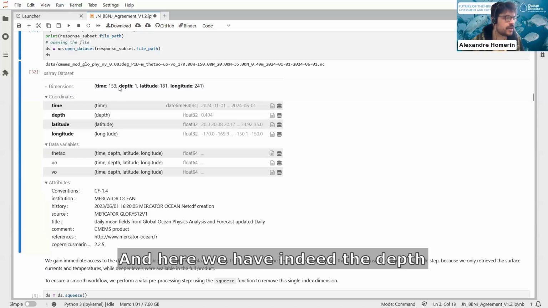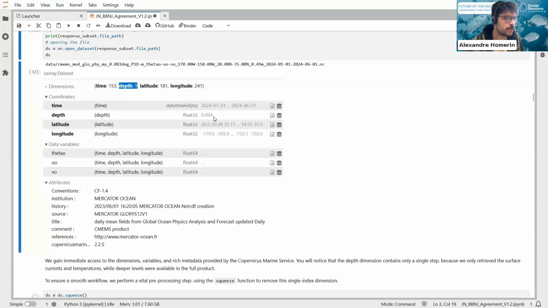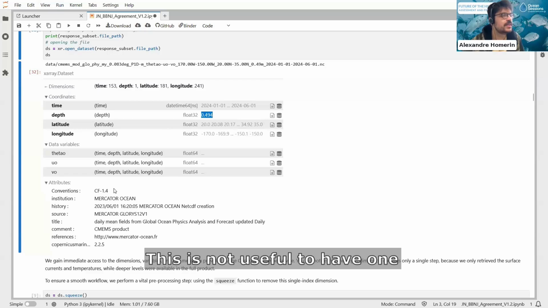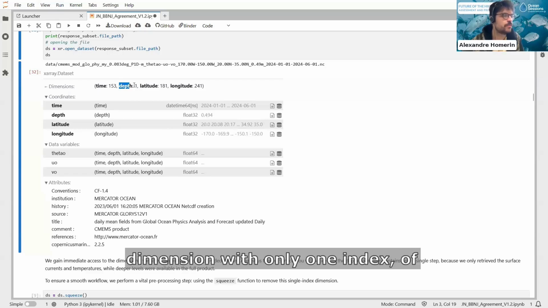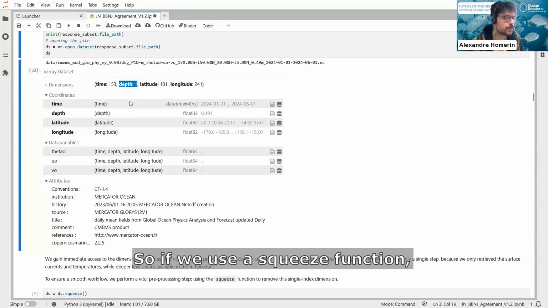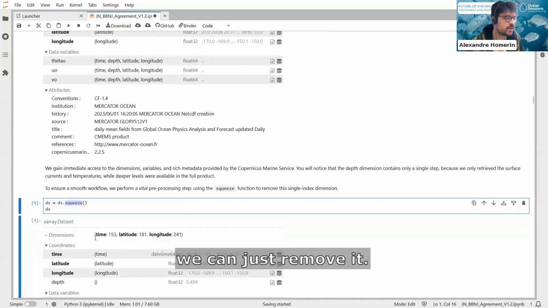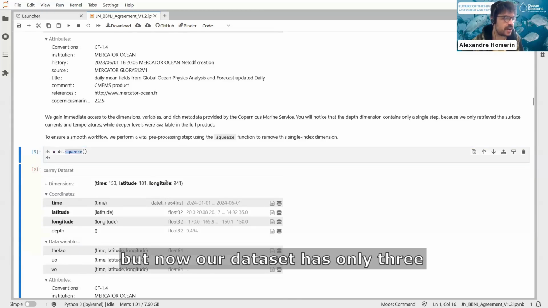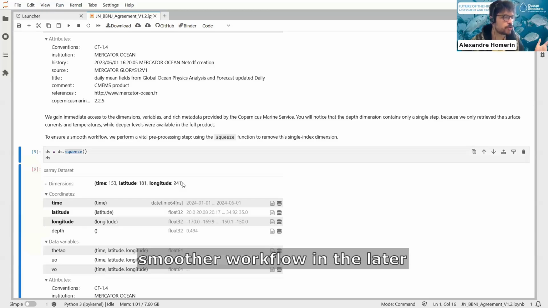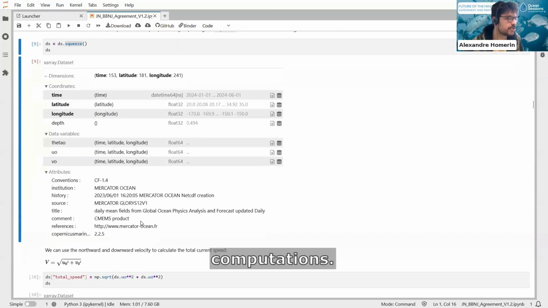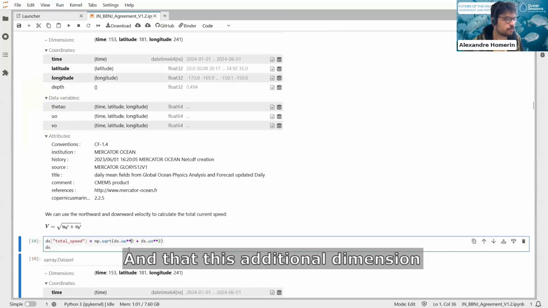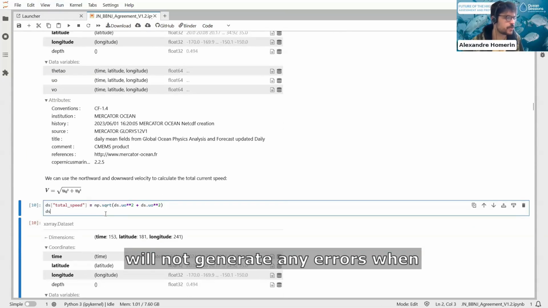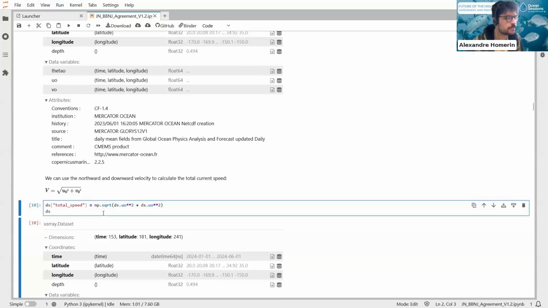Here we have the depth dimension that has only 1 index because we have only retrieved the surface level. It is not useful to have a dimension with only 1 index, of course. So if we use the squeeze function, we can just remove it. You can see that it still appears, but now our dataset has only 3 dimensions. This will ensure that we have a smoother workflow in the later computations, and that this additional dimension will not generate any errors when doing later processing.